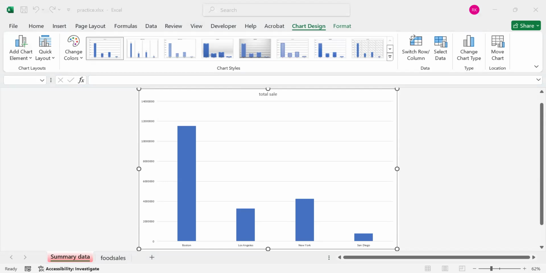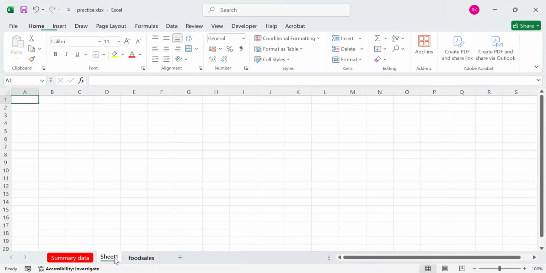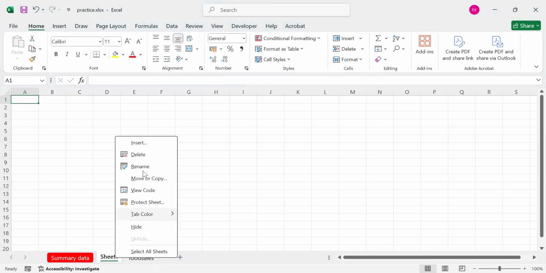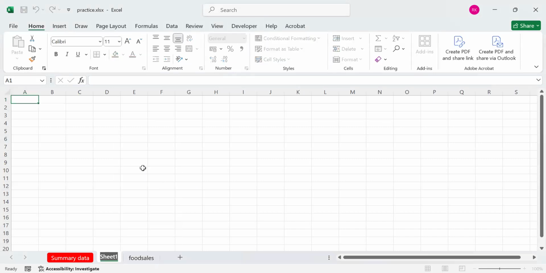Then let's go to number 10. Number 10 says create a new sheet and name it dashboard. Give it a tab color of your choice. So this one is testing us on creating sheets. To create a sheet, we click on the plus sign. And that sheet, we name it as dashboard.